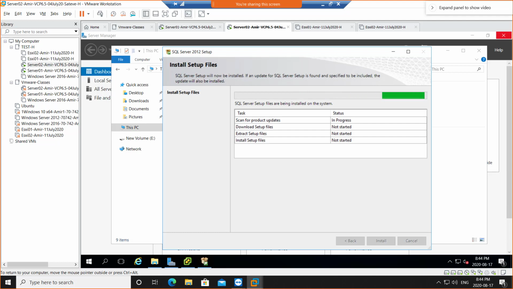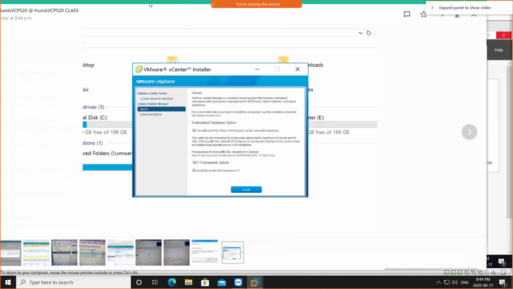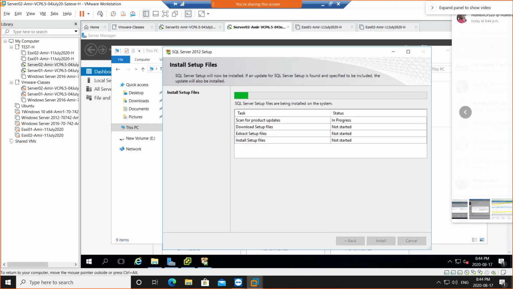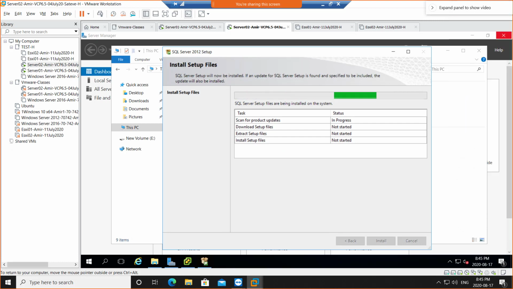Okay, Paul is showing another screen here. Paul, if the SQL installation is done, then wait. Automatically, it's going to show you the next screen. If SQL Express was still going on and it vanished, it's going to come up automatically now. Wait for it.